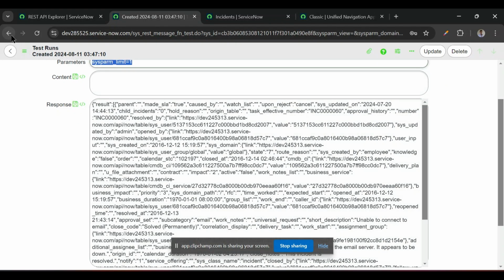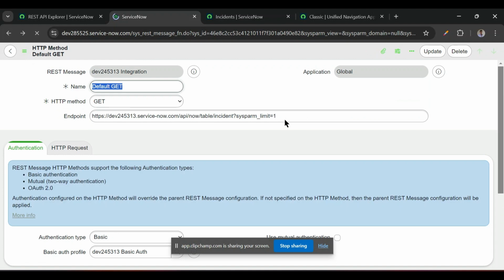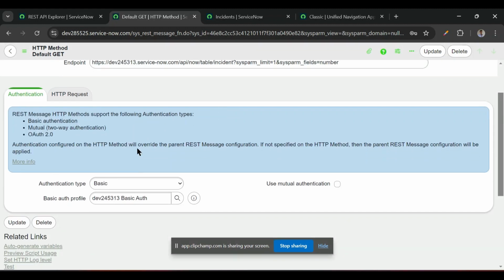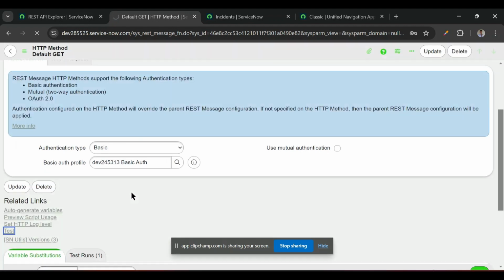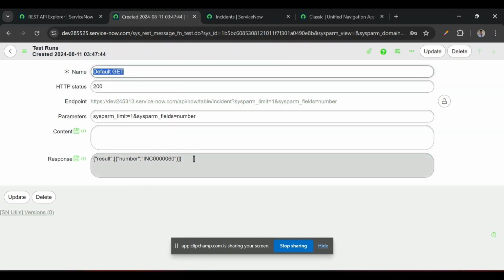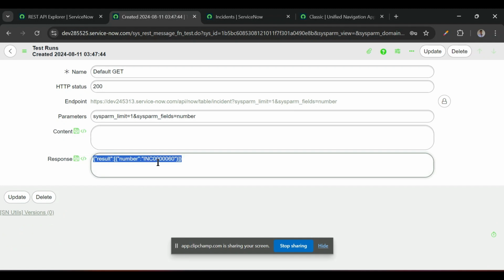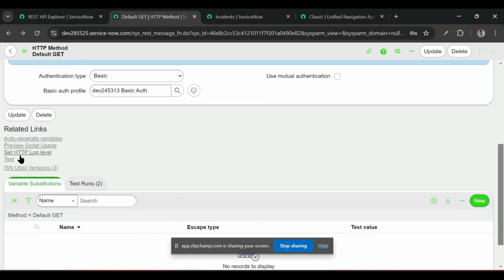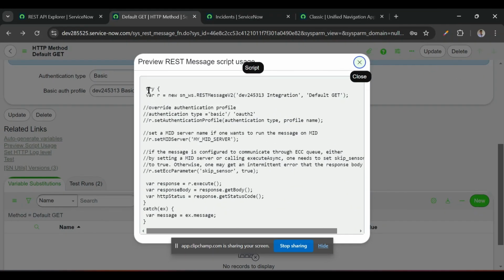Now let me just go back and add one more parameter here, that is the spam fields. I want only number, and let me save this. I'll just click on test. So we have the response here. Now to use this in the script, I will simply go here and click on preview script usage.